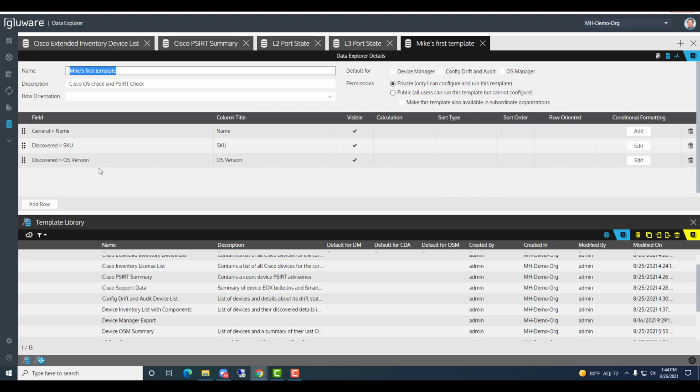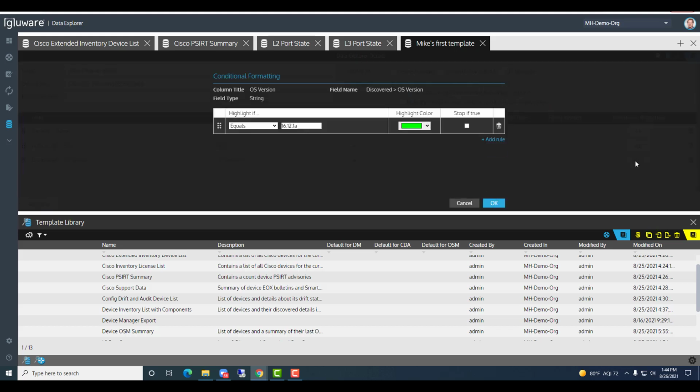So what we're going to see here is we're pulling the name, the SKU, and the OS version. If I click on edit, if it equals 16.12.1a, it's green. And then inherent or implied, anything that's not 16.12.1a would not be green. Therefore, it could be something of concern if that's what I was trying to very quickly visually assess.